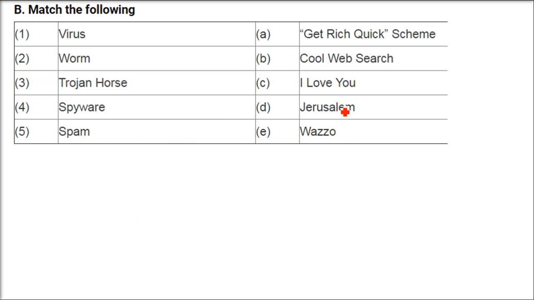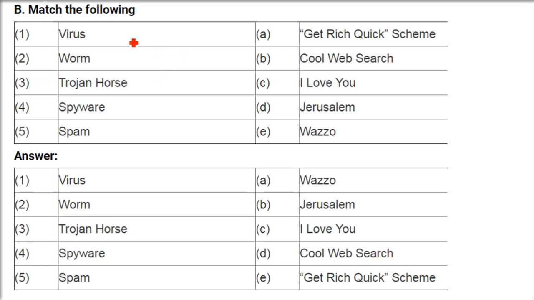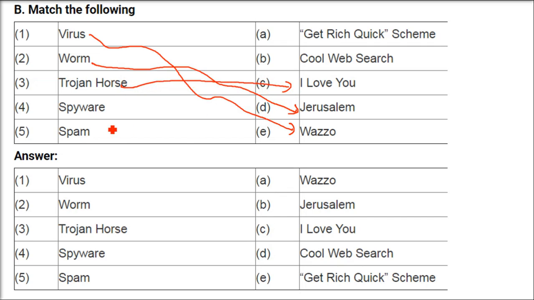Match the following. We have already discussed this in our query session, so I'll just match it. These became very famous, that is how we know the names. Virus is Vazo. Worm is Jerusalem. Trojan horse is I Love You. Spyware is Cool Web Search. And spam is get rich quick scheme.